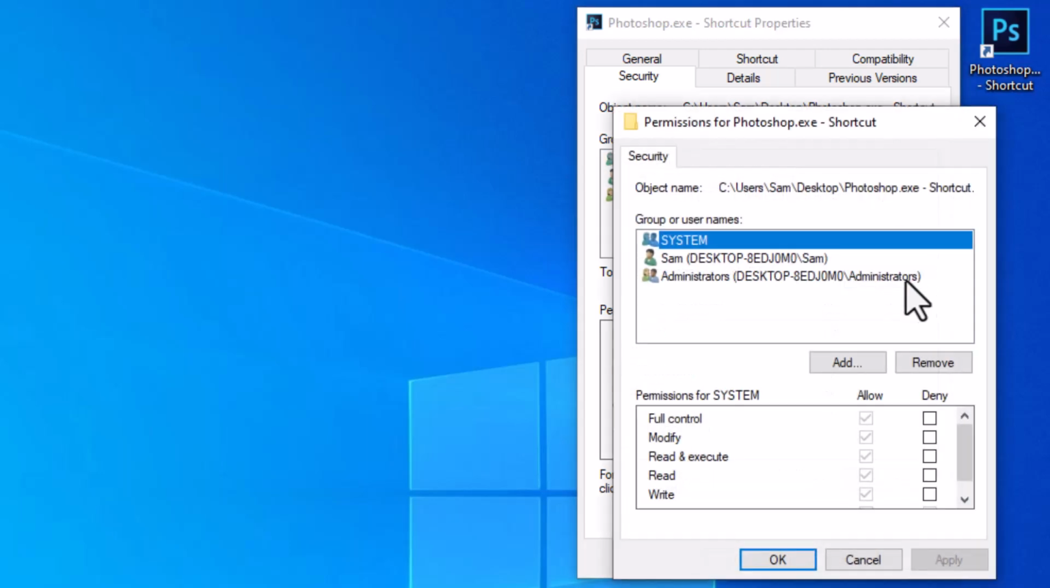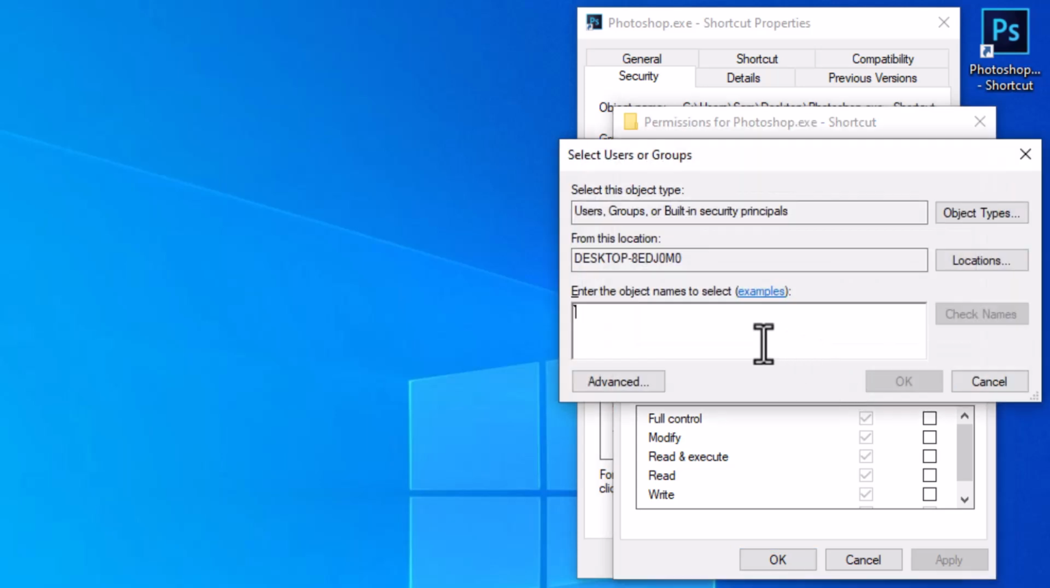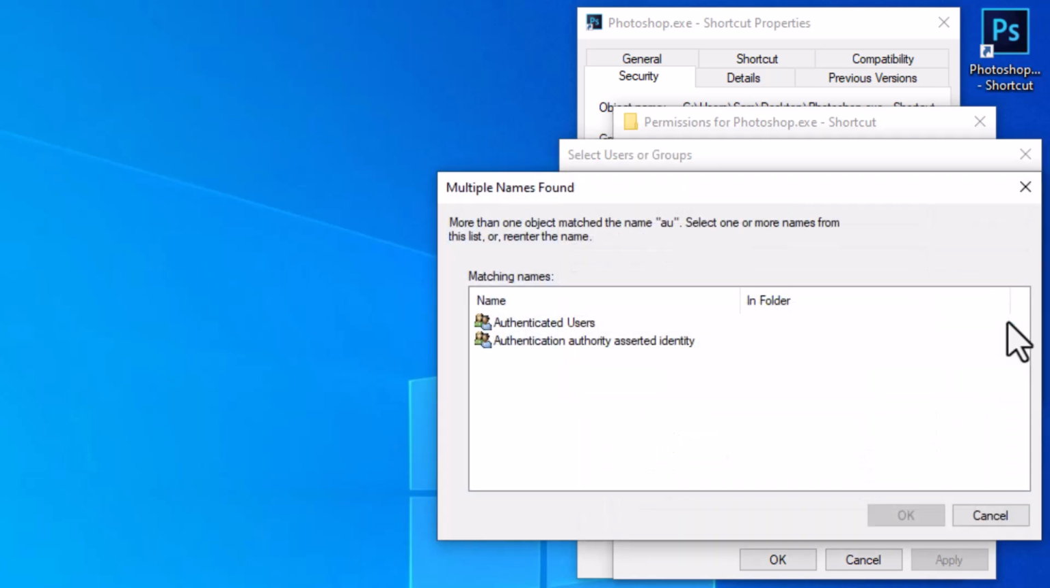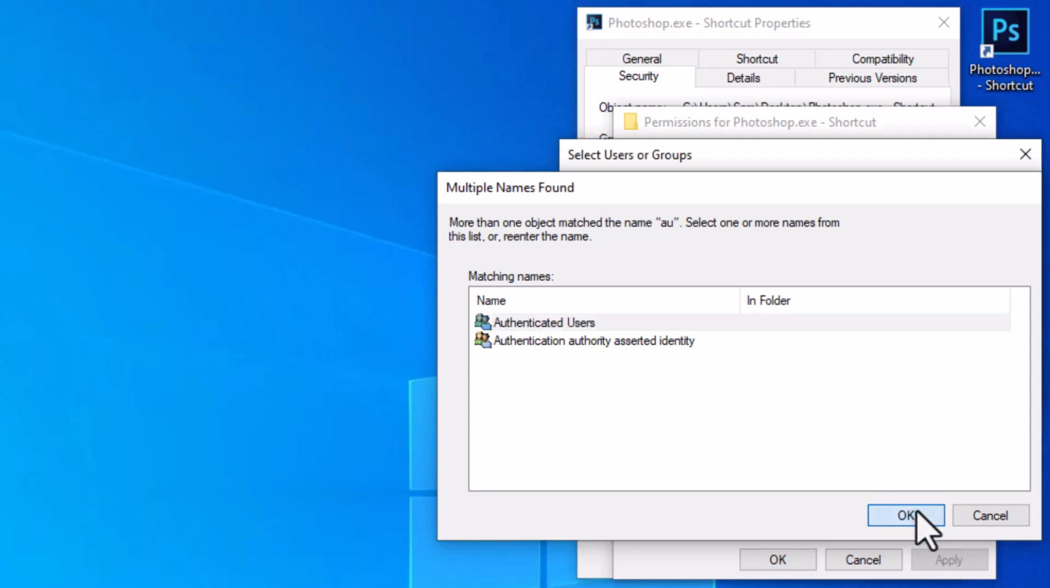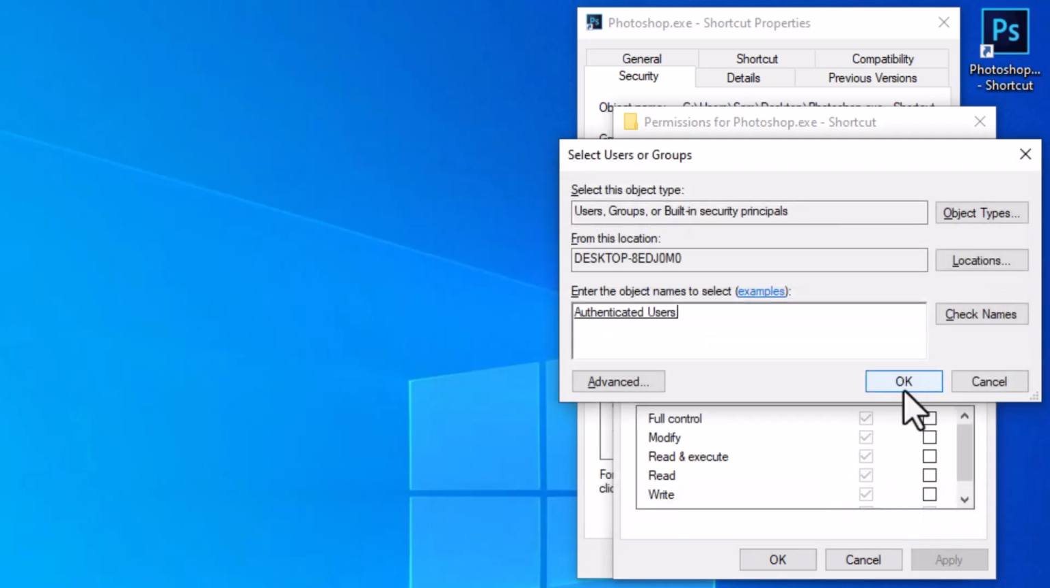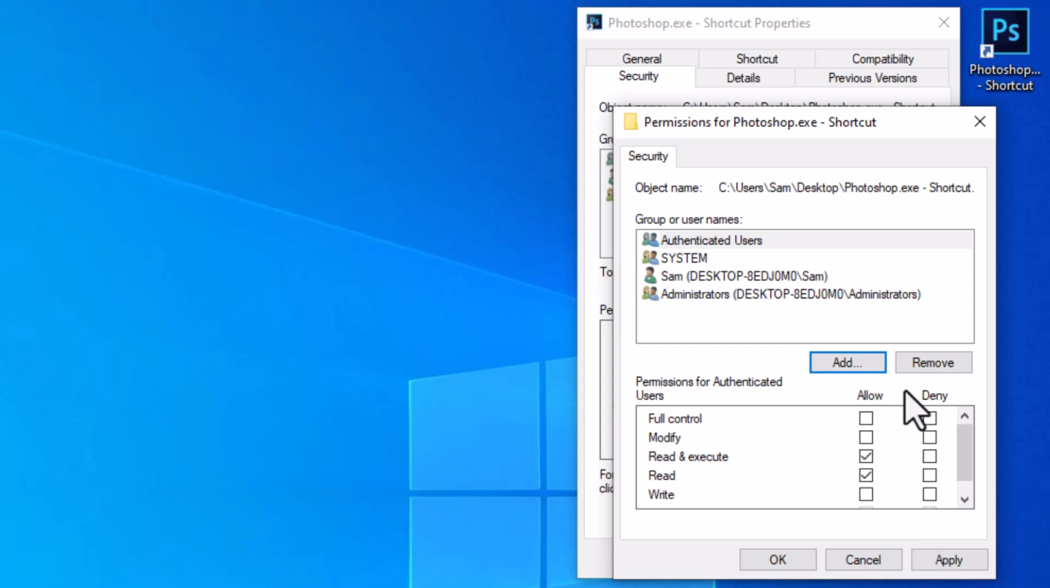Now in that new window, there's a button that says Add. Click on that, and then you see that box that says Enter the object names to select. Go ahead and type in AU, just AU, and then hit Check Names. What your system's going to do is it's probably going to fill that in to be Authenticated Users. So, just making sure it's the right thing. Click OK, and then you should see Authenticated Users listed.